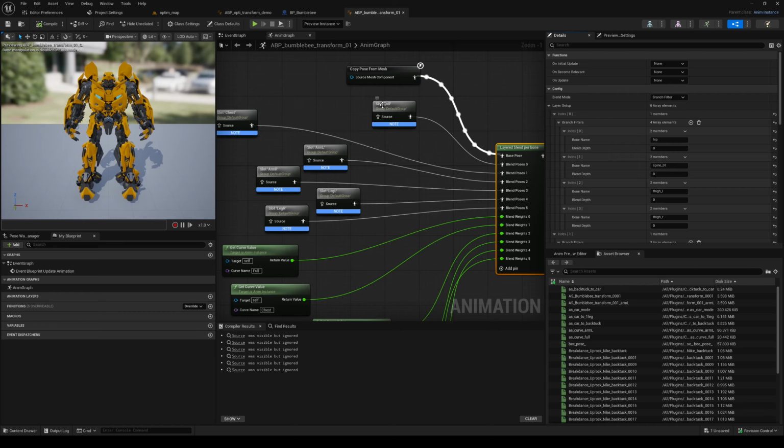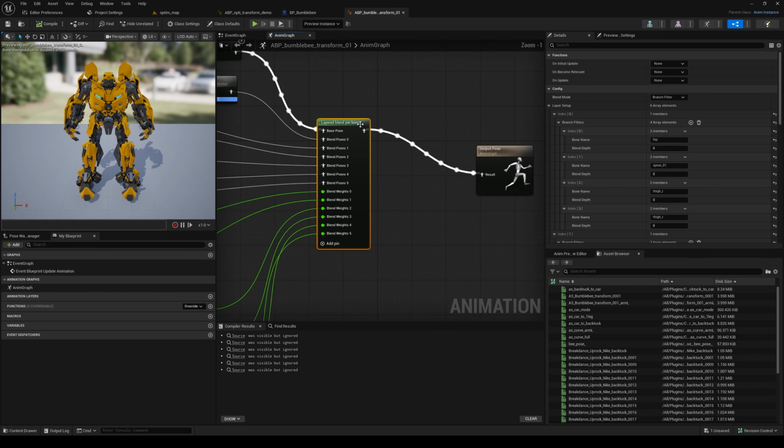And the reason for that is, say for example, if I put slot full at the bottom and I had leg R at the top, I would not be able to get the result that I'm looking for, which is either blending the entire thing all at once or blending just partials. At the end here, the layered blend per bone is going directly into the output pose.